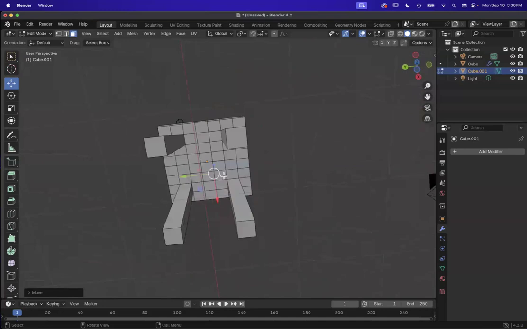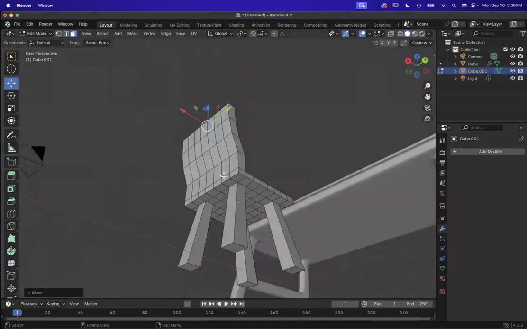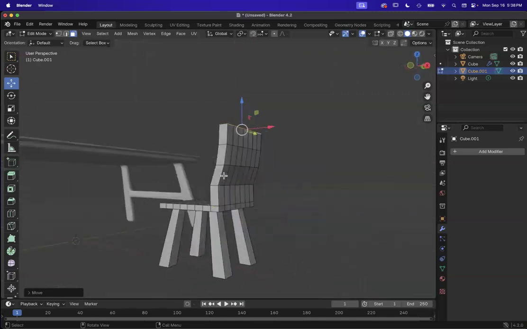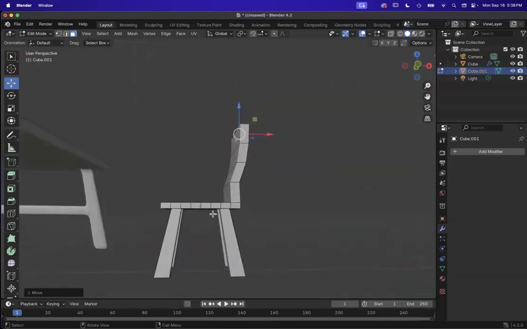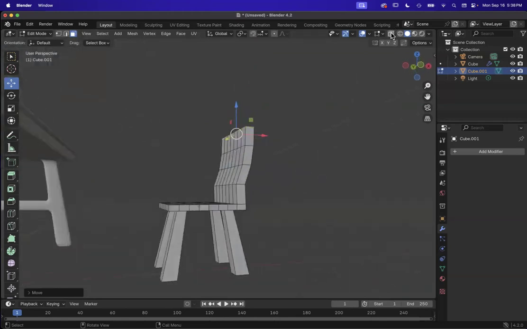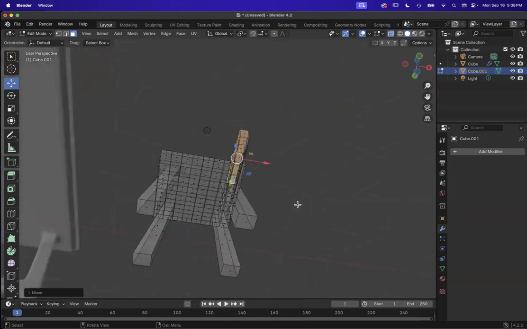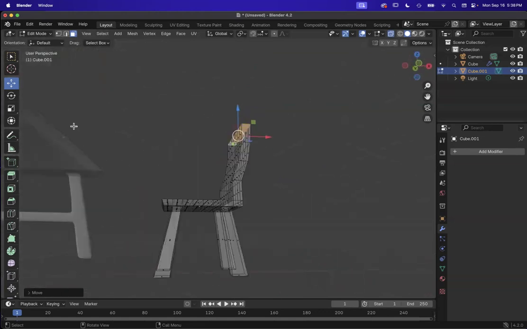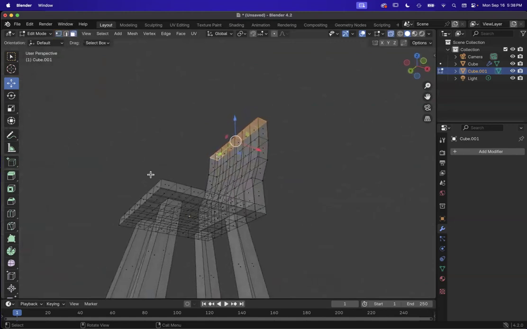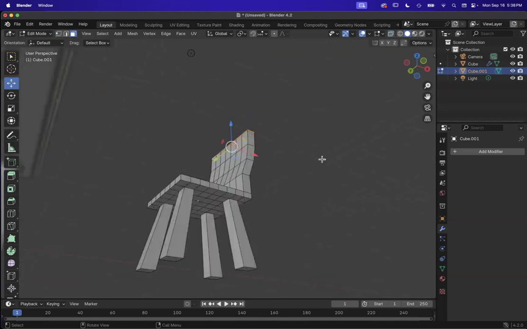Awesome. And I'm also looking at my legs and I feel like my legs are too far in. So what I might do, how do I want to do this? I'm going to hit my see-through or X-ray button right here so I can see everything. No, I'm not going to hit the X-ray button.